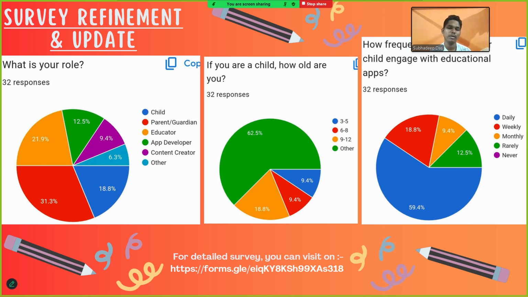Next, we are moving towards the survey refinement and update. Based on the initial responses, we updated our survey to include more precise questions about device usage habits, preferred learning tools, and daily screen time. This allowed us to make our app even more data-informed and user-focused. So we updated our survey and have the output of the survey. Please show them.